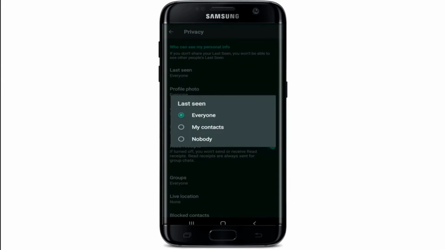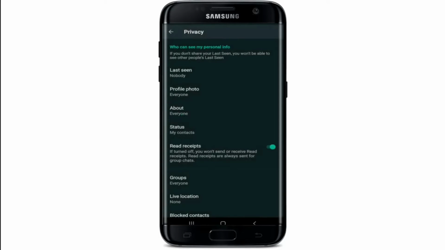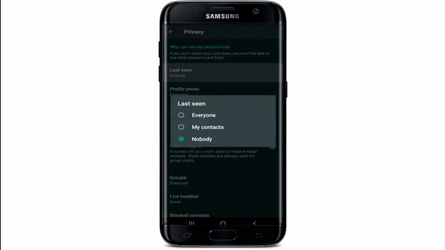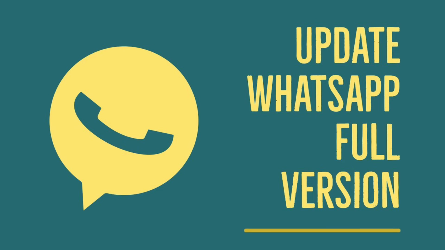As you can see, everyone can see your online status on WhatsApp. Now quickly select nobody from the options, and that way no one can see your online status and you'll be successfully hiding your online status on WhatsApp. Note that once you've made this selection, your online status will be visible to just your contacts or no one at all. It depends on your selection.